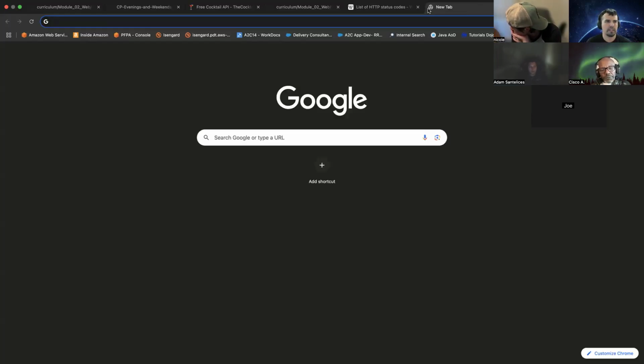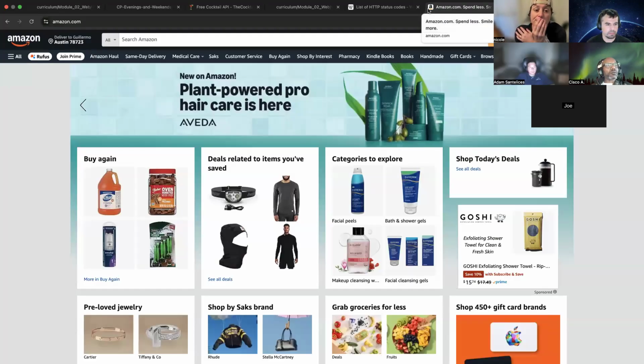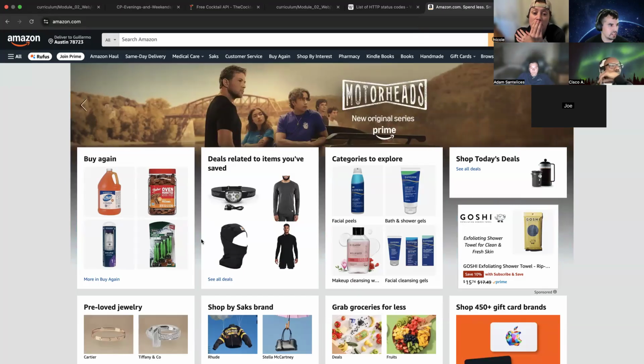I already said this, right? When you go to Amazon.com, they call this above the fold. Everything above this line, right? You see how fast it loaded? They optimized the landing page, right?